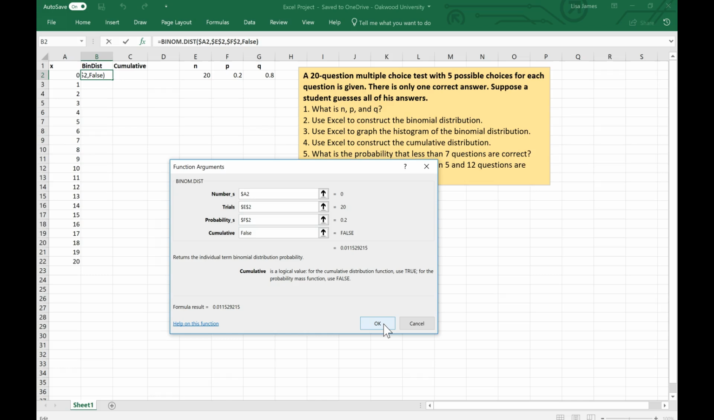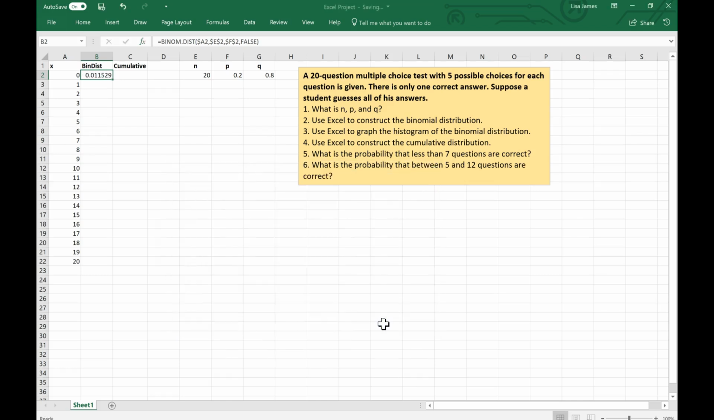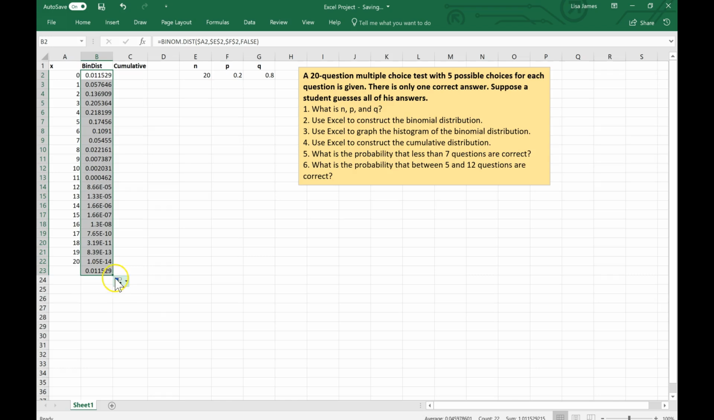So I'm done filling out all of this information. I'm going to click on OK, and as you can see, it gives me the first probability, the probability of getting 0 correct answers. Well, in this corner, I'm going to wait until the plus sign shows, and I'm just going to drag that all the way down to 20. I went a little too far. Let me go back up.